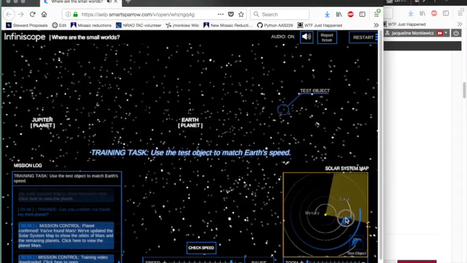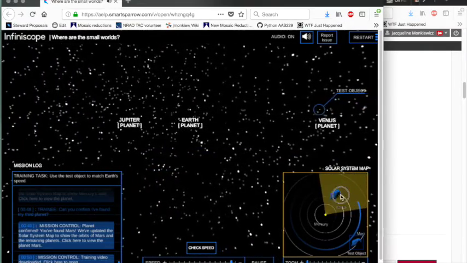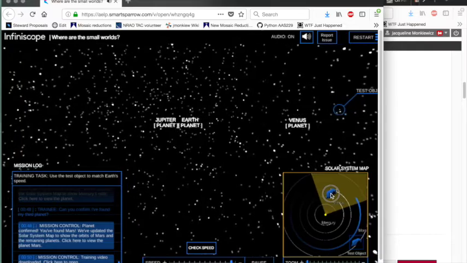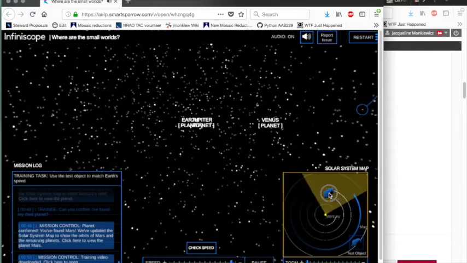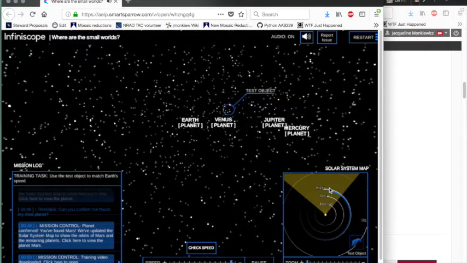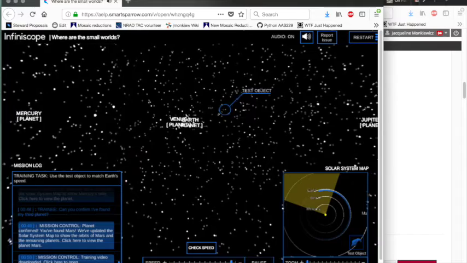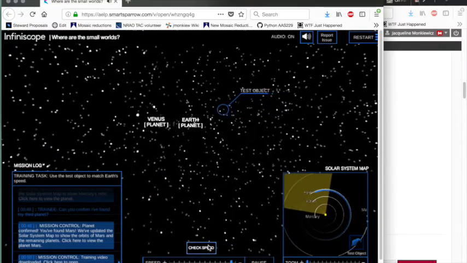So you're going to want to take your test object and keep it inside the yellow arc. They want you to match the speed of Earth, so you're going to need to put it somewhere near the Earth's orbit so that it's kind of keeping pace with the Earth, not moving ahead of it, not moving behind it. So we're going to check the speed.